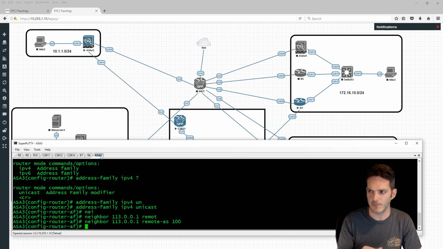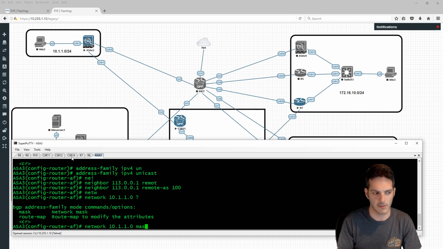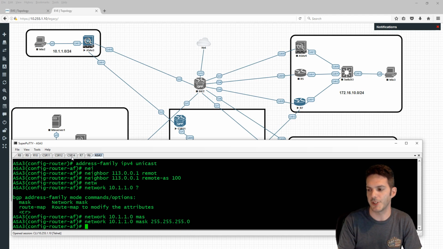Now, I don't have any routes currently configured yet, but I'll go ahead and advertise one in right now. So network is going to be 10.1.1.0 with a mask of /24. And that's pretty much it.